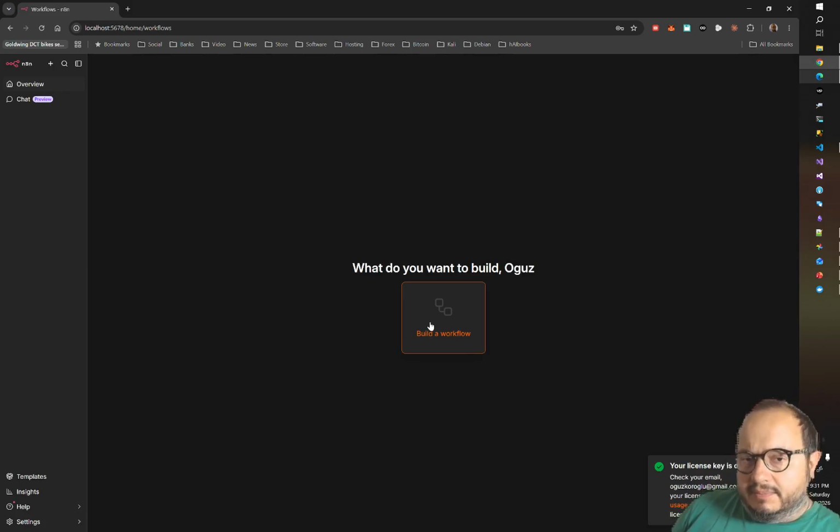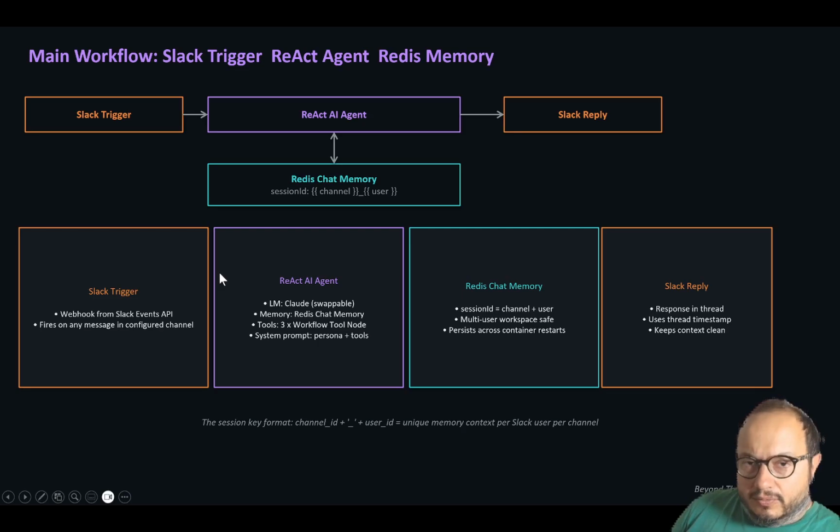Alright, now we build the main workflow, and this is the orchestration layer: the Slack trigger, the agent, and the memory node. Create a new workflow, add a Slack trigger node, connect to your Slack app. You will need a Slack app with events API enabled. Subscribe to message channels events with the web URL pointing to this n8n workflow. The Slack docs for this are linked in the description below.